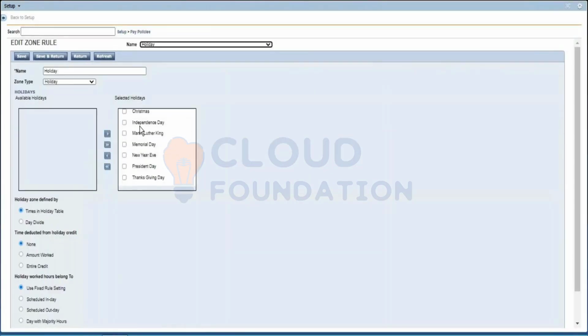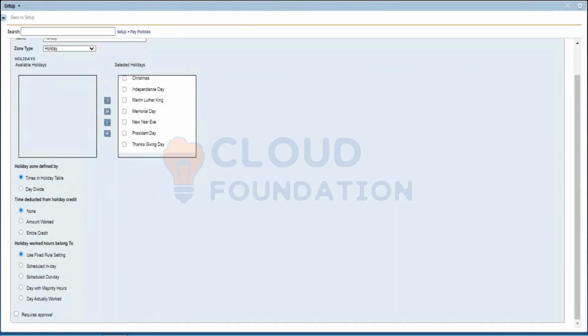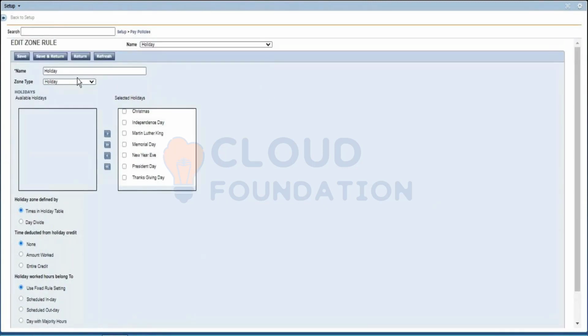So I have all my holidays added in here. We'll just try to see the setup. So I have my name. I have given my zone type. I'm going to select all the available holidays.